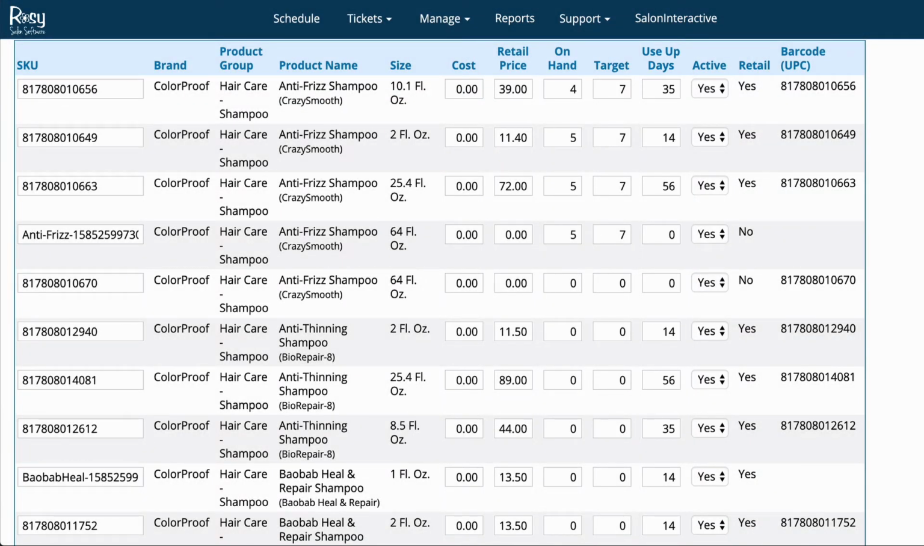Once they go beyond the set days for that product, the next time that they're in the salon, there will be a notification at the top of the next sales ticket reminding you to sell another product to that client.